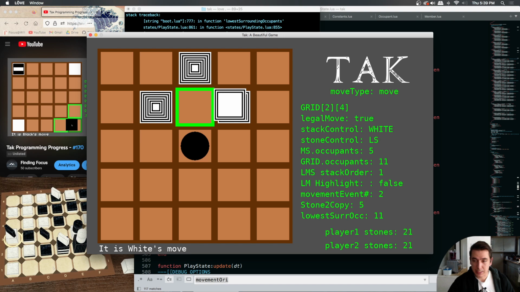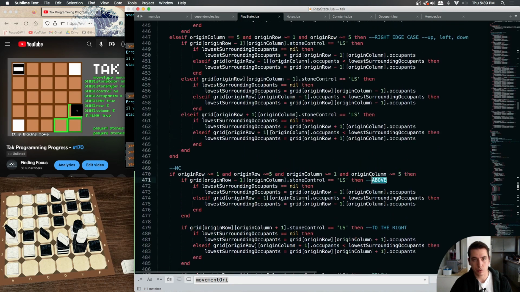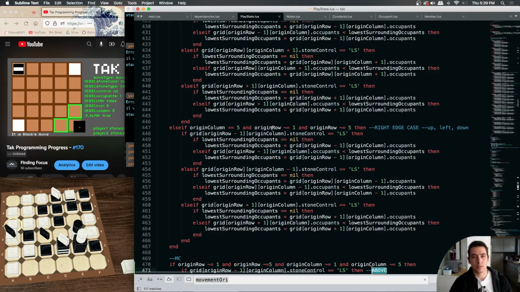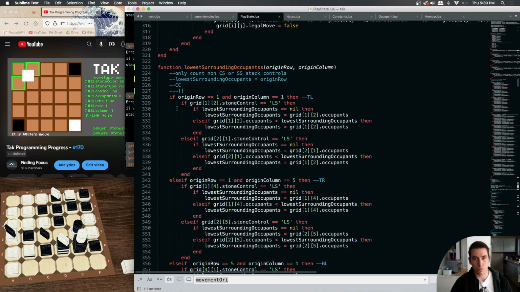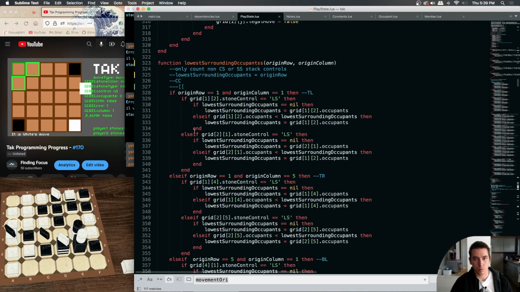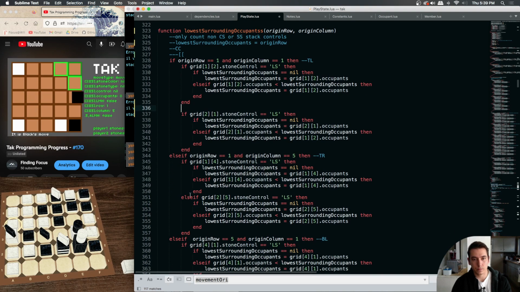Oh, right. So we've only tested middle cases. We know we need to go back here and take all of these out of our else if blocks as well. So we know we need this to be an if, not an else if. We know we need this to be an if and not an else if.